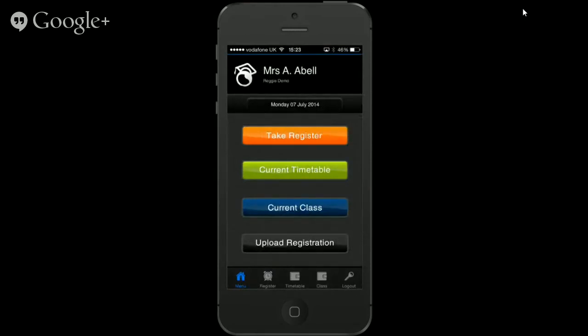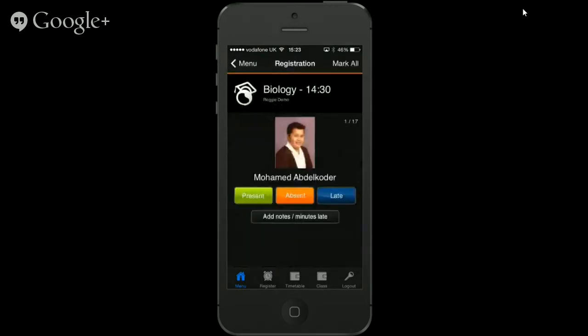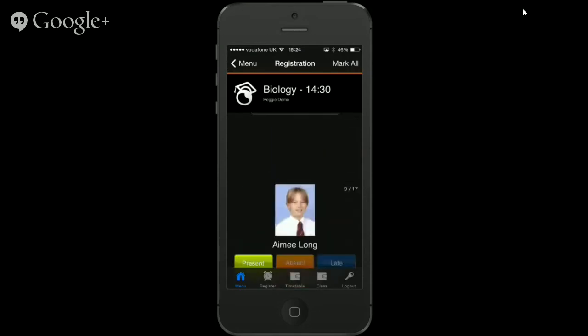Now, what it will do automatically, it will go to the register that you're currently in. So we're at half 2, which is biology. And what's nice is it pulls through a picture of the child and their name, and all you do, very simple, you would just go through the list. So we've got present, we can have absent there, present. What's also nice, in the top right hand corner, we've got mark all. So you can mark them all as present, and then you just know, oh, actually I just know that Lydia was absent today, and actually Thomas was late.